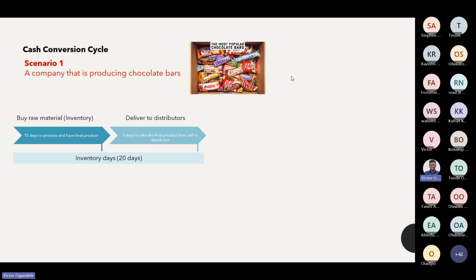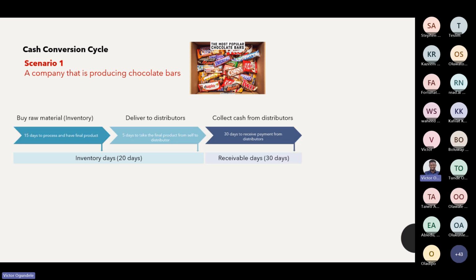Now, the best thing is to make sure that we chase this distributor to pay us. Let's assume that from delivering the product to the distributor and collecting cash, the distributor told us that, hey, after 30 days, a month, they will pay us our money. The first money came into this cycle, right? Which is what we now call receivable days.